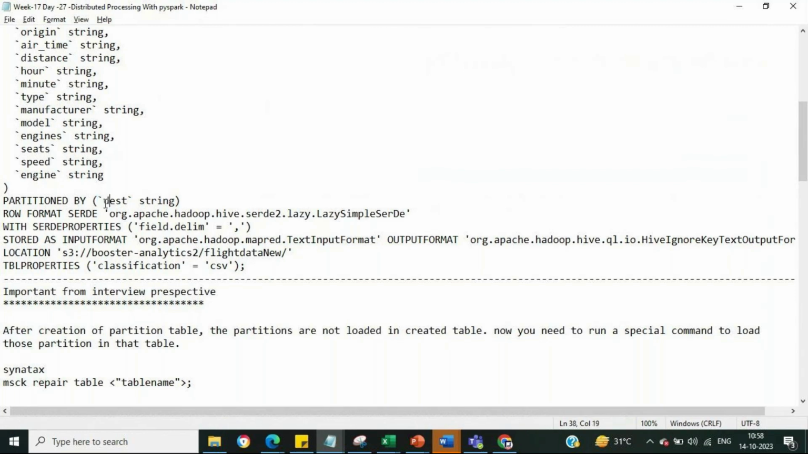What is the significance of destination over here? Why do I need to perform the partitioning based upon the destination? You just need to tell me. Low cardinality. That is fine. If low cardinality is there, then you are moving with partitioning. That is perfect. But why do I need to choose the destination column for partitioning?